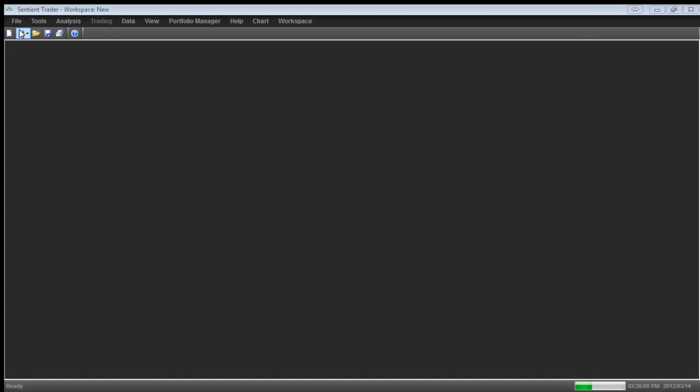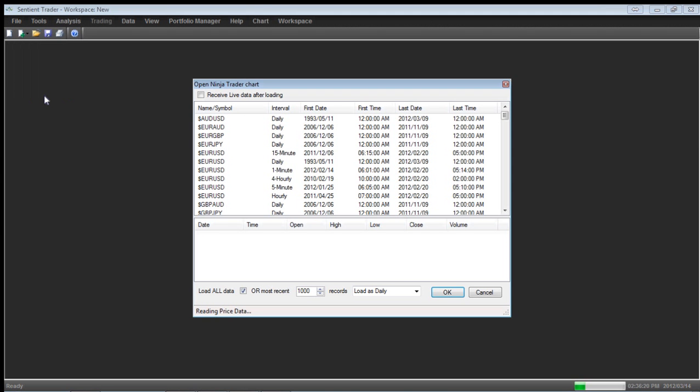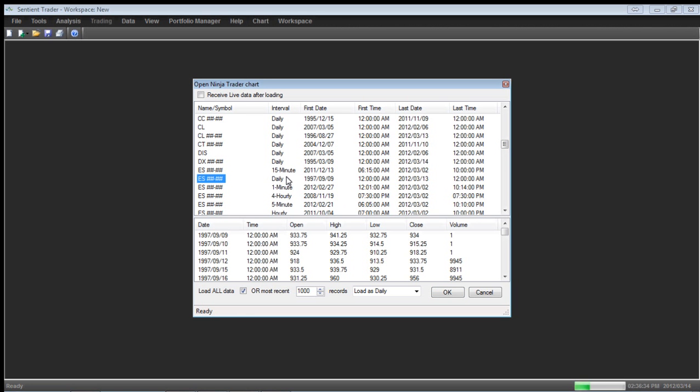When you first open up Sentient Trader, you'll see up in the title bar it says Workspace New. That's because Sentient Trader automatically creates a new workspace as soon as you open it. All right. So the first thing you're going to want to do is add a chart to that workspace. Okay. The chart we're going to add is a NinjaTrader chart. So I'm going to click on there, and Sentient Trader then opens up the NinjaTrader, that STNT directory that I showed you earlier. Okay. And you can see here a list of all the data that's available. I'm going to select the ES ## daily file over there.